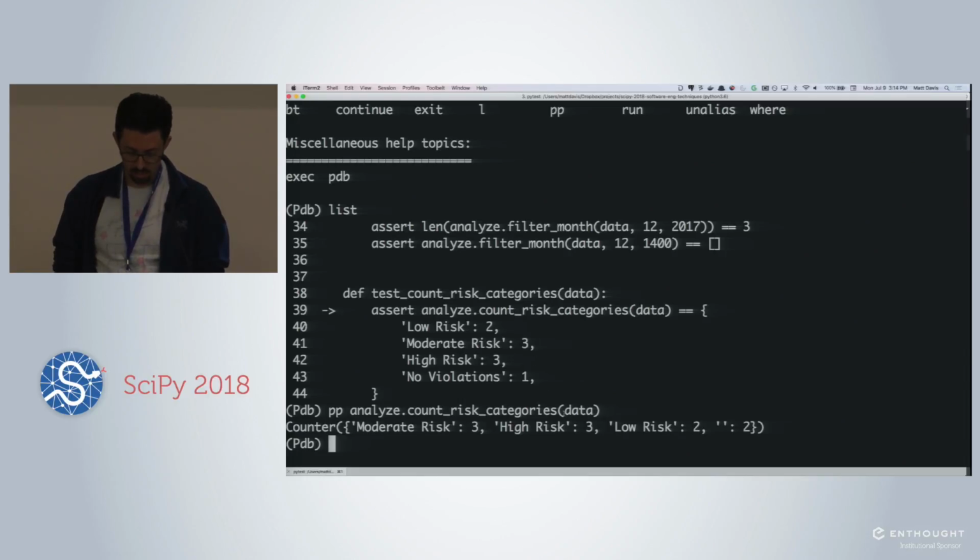And yeah, so maybe we're really curious, like where is this coming from, and we didn't have the data file that we could look at, right? And so we wanted to look at the data, and so we could do pp. We'll see if this works. Kind of duplicate what the code is doing. Risk category for row.